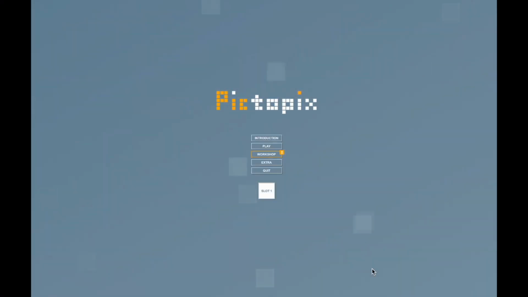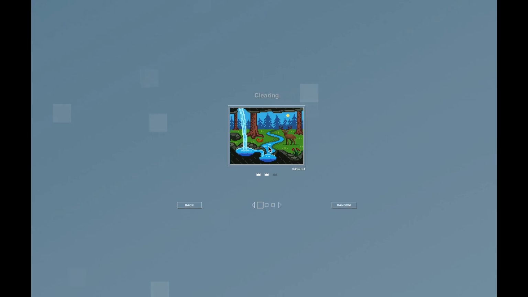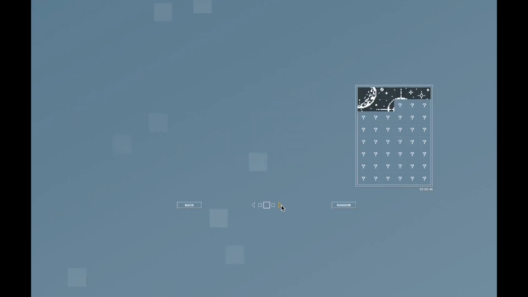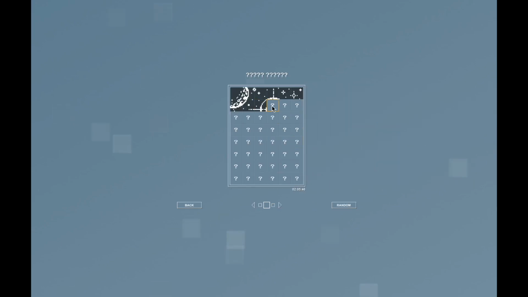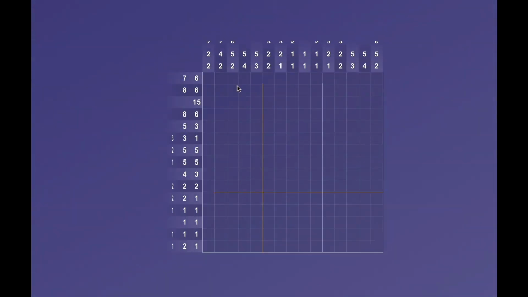Thank you for joining me. I'm Andrea, and I'm going to play through some Nonogram puzzles in the Pictopix application. Continuing on the second mosaic. We'll do 3 puzzles. Each of these puzzles is 15 by 15.